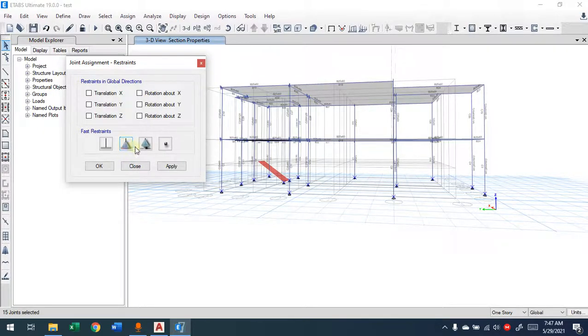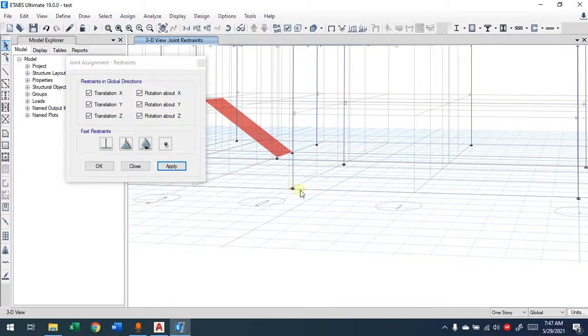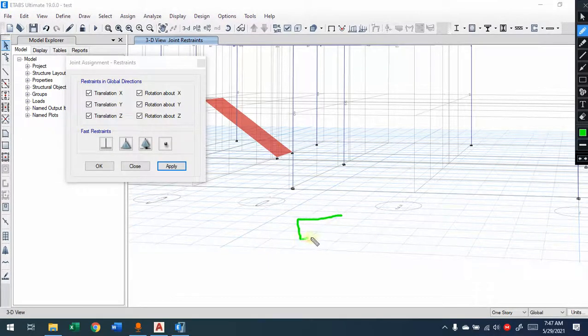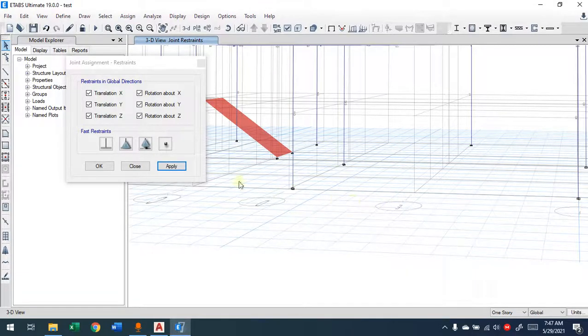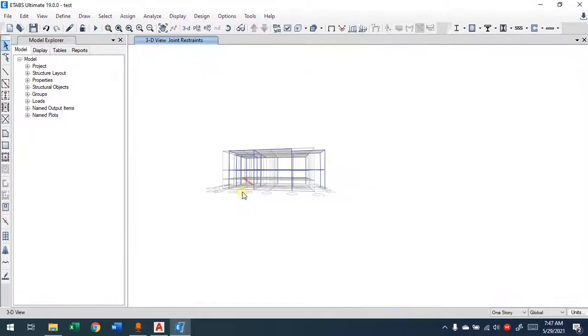Fixed, pin, roller, none. This is basically none. This goes for pin, this is roller, this is pin, and this is fixed. So if I want to add fixed, I just simply click on the fixed. Look, fixed is active, selection is made, I can press apply. And you realize that this is the way of fix. Fix sign will be something like this. This is the sign for fixed. See the bottoms, all those joints became fixed support. This is the first thing that you do for the joint.